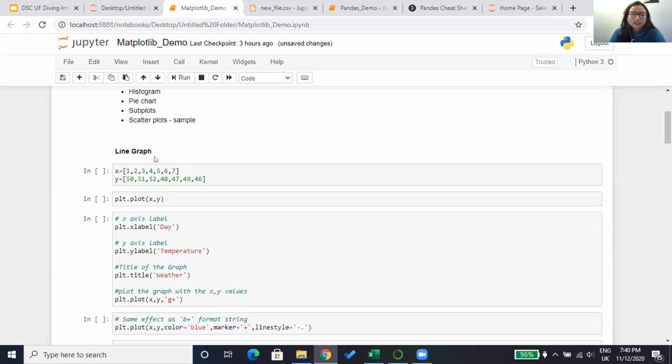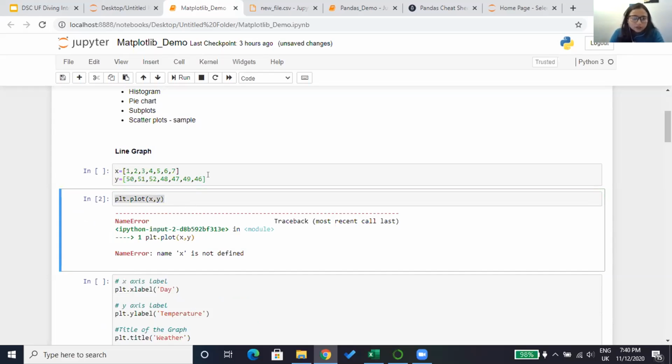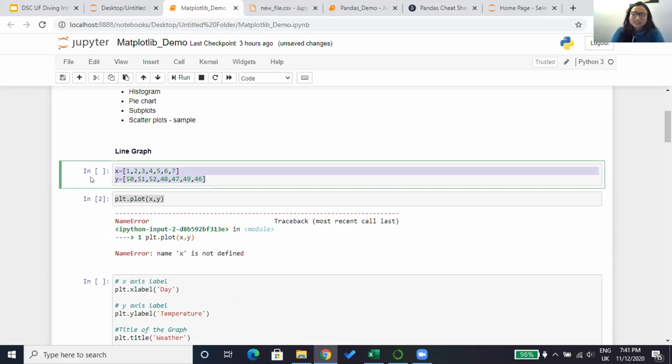So coming to the line graphs, I'll just give a brief introduction on how to create each graph. A line graph has a set of values. We are giving x 7 values and y 7 more values, and if you just give plot with x and y, you get a line graph. First, I didn't initialize the x and y variables, so let me run that again.